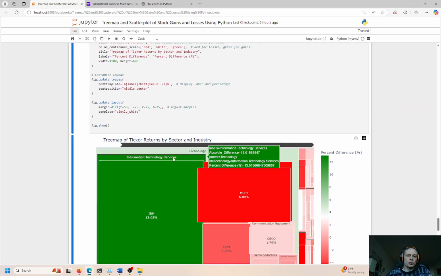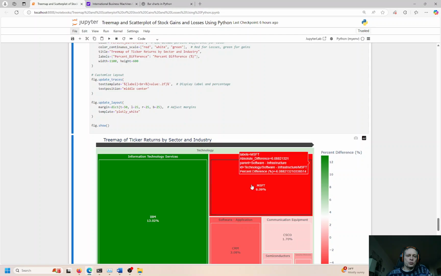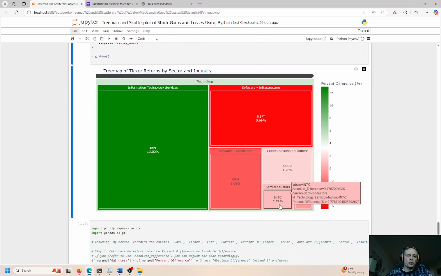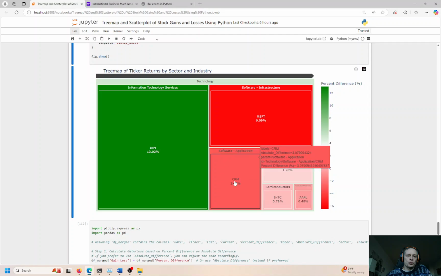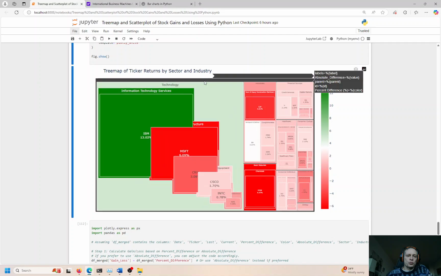And then, of course, because these are plotly charts, you can zoom in. Everything in the tech sector rolls up to this, right? So it's kind of nice. You have semiconductors, Apple, CRM, Microsoft. So that's the technology sector.